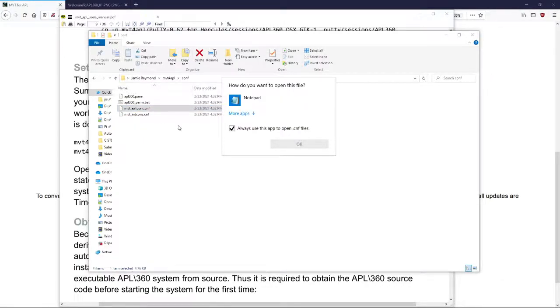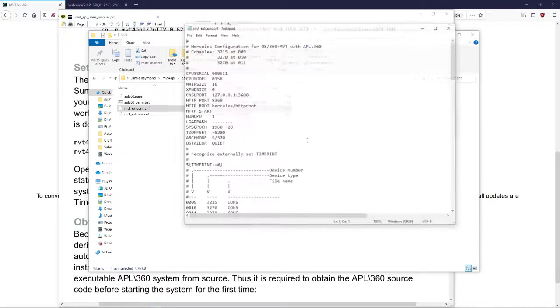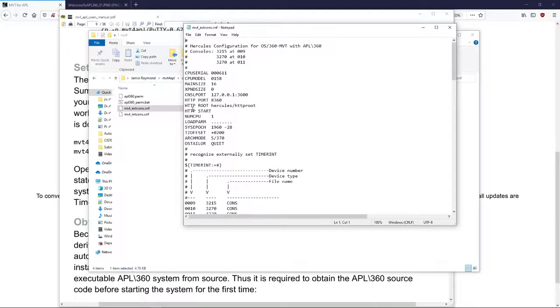These are just plain text files, so when it suggests what app that I want to use, I will use Notepad, but I don't want to use that for every CNF file. And then about 10 or 12 lines down, you'll see the TZ offset line, and you'll need to edit this to your particular value. So mine is minus 0600, and then I will save that file.